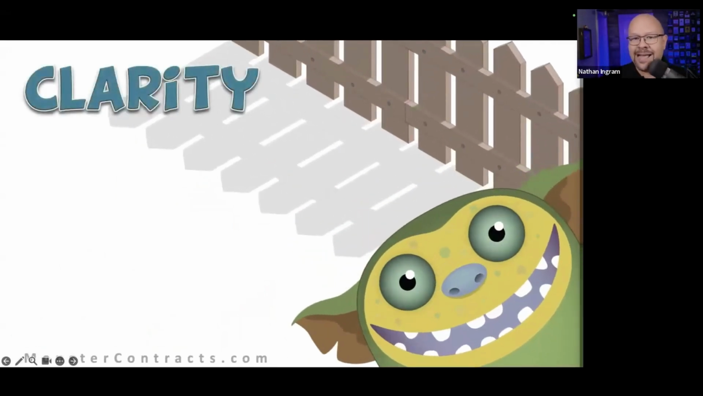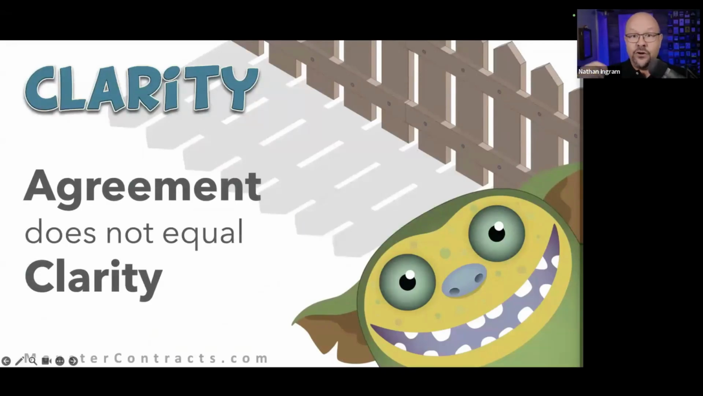Now, as we start to unpack the idea of clarity, the first thing I want to mention is that agreement with a client does not equal clarity. In my experience, the most common reason that client relationships suffer is a lack of clarity. Don't confuse agreement with clarity. You can have agreement where the client is nodding their head like this, but they really don't understand what you're talking about. There's no meeting of the minds.